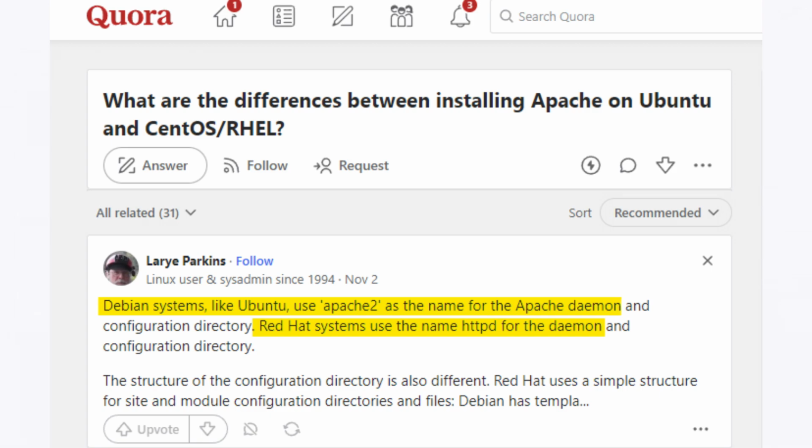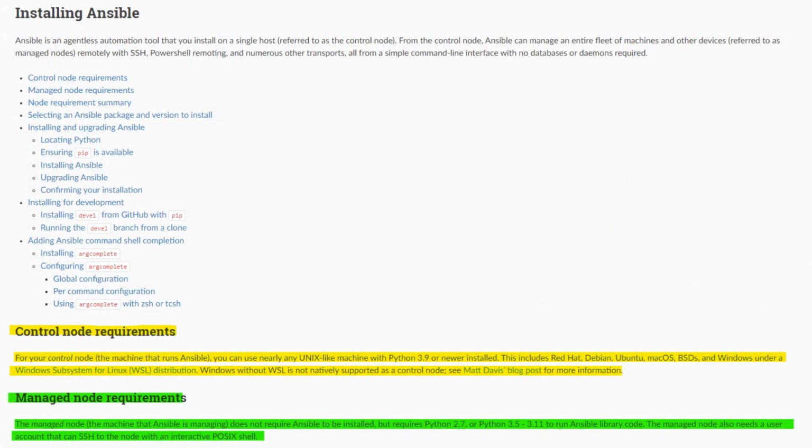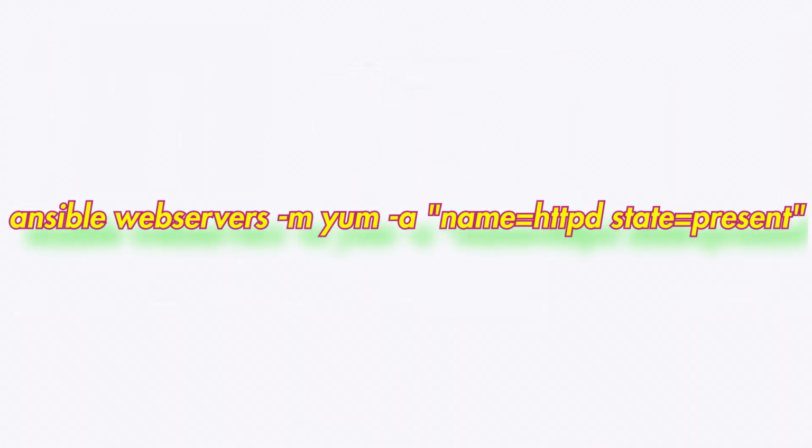Again, we're going to touch on that later on in the tutorial, but I just wanted to point that out a bit sooner so you get that in your head. So in summary, the name of the software that we're trying to download is sometimes contingent on the operating system that we have. This command will connect to the web servers group of managed nodes and use the yum module to install the Apache HTTP server package. If the package is already installed, it will not be installed again.